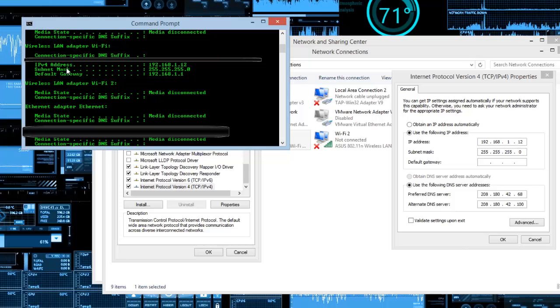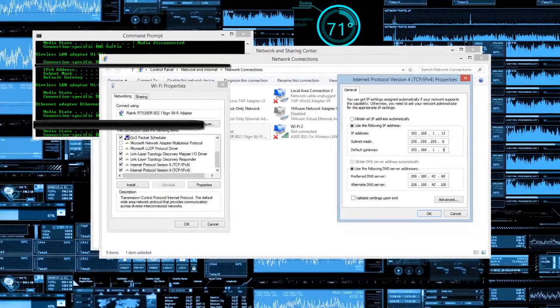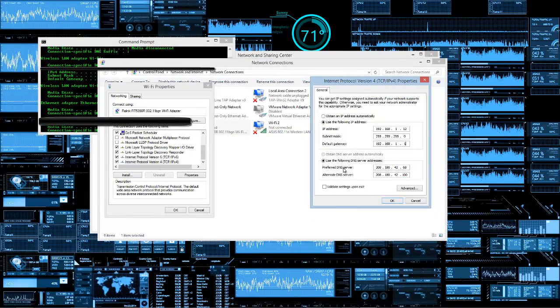And for the subnet mask, if you want that to be the same, and the default gateway, it needs to be whatever it is here. So that's the 192.168.1.1. And that's pretty much primary. Now you need to find the actual DNS.